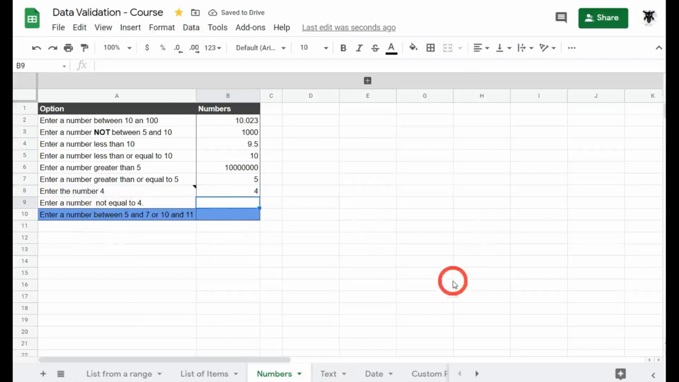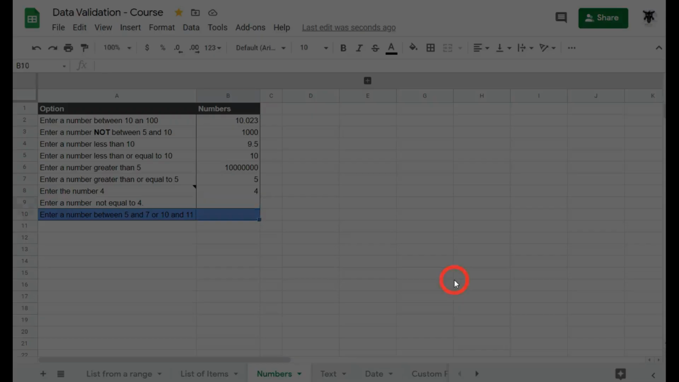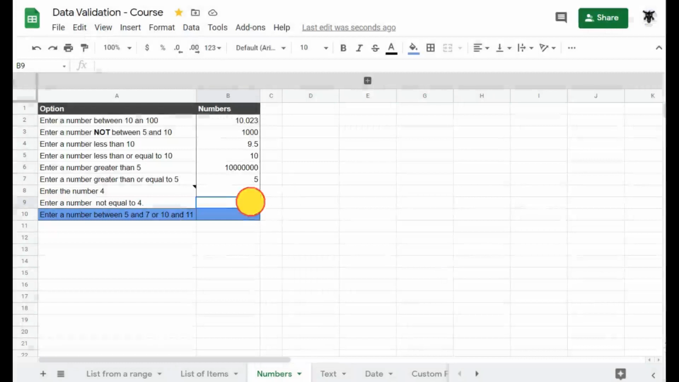To me, this is a little bit more useful and might mean that you don't want a specific number. It might be a stock item or something like that in your list. So if I type in 4 here, it'll give me an error. But if I type in any other number, 1, 2, it's fine.